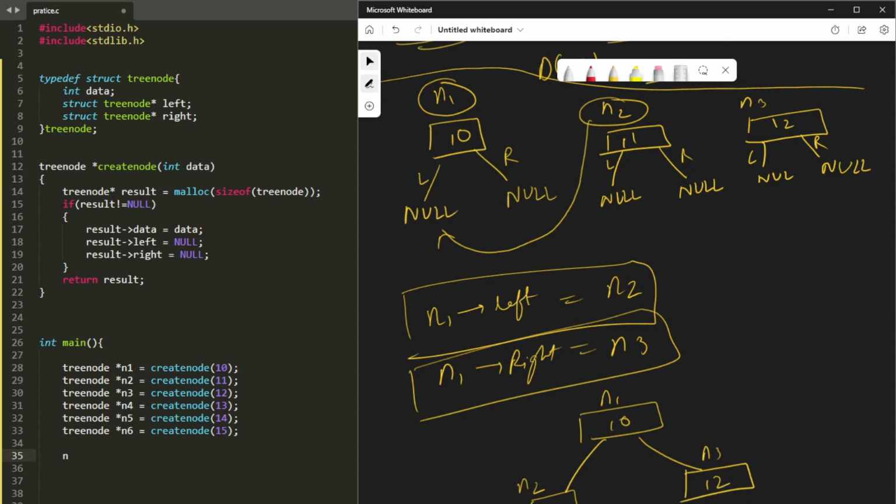It's 12. And n2 having left and right as null, null. Same with n3, because we have not yet assigned n3 left or n3 right. Simple, right? So now we're gonna see it.